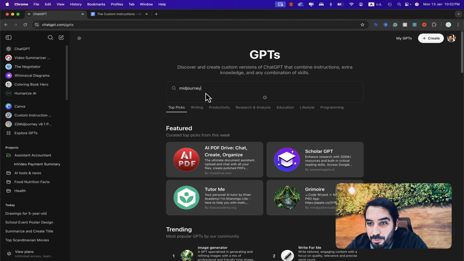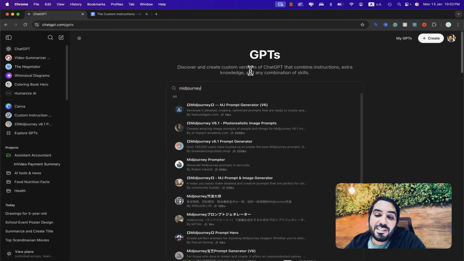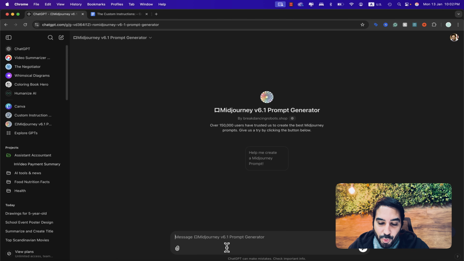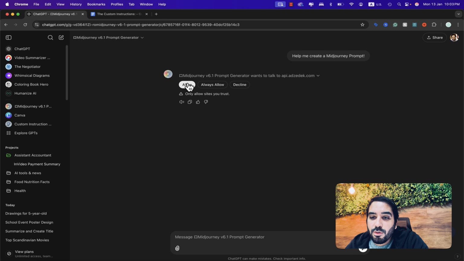So if you type Midjourney in custom GPTs, you can see that we do have multiple ones in there, like Midjourney version 6.1 prompt generator, for instance. I have that one in there. You can give it a few details and it's going to tailor a prompt for you. So you can click in here, help me create a Midjourney prompt. Then we're going to allow that.